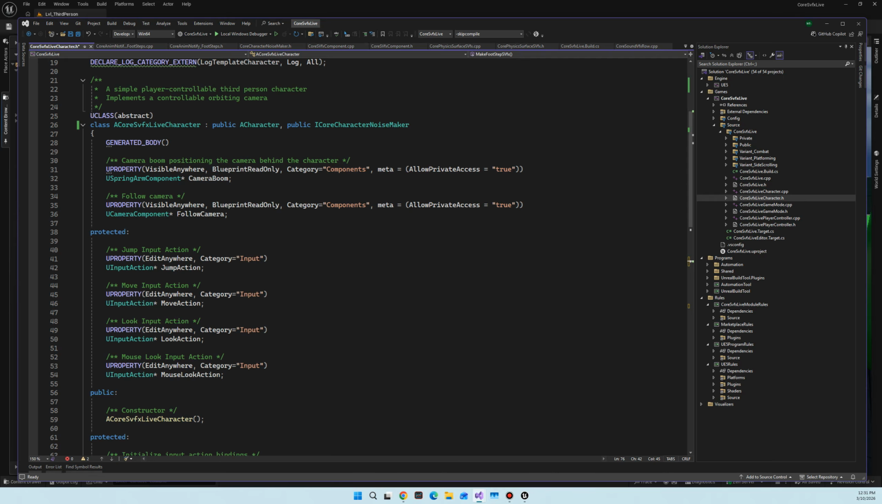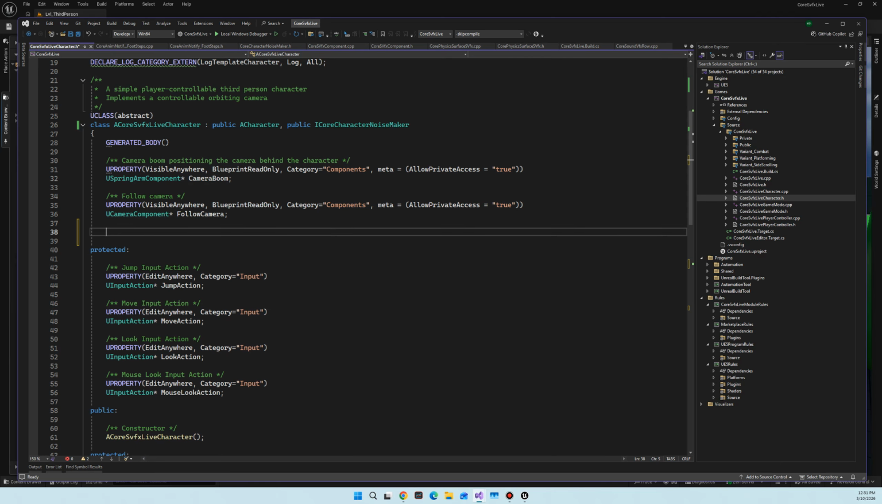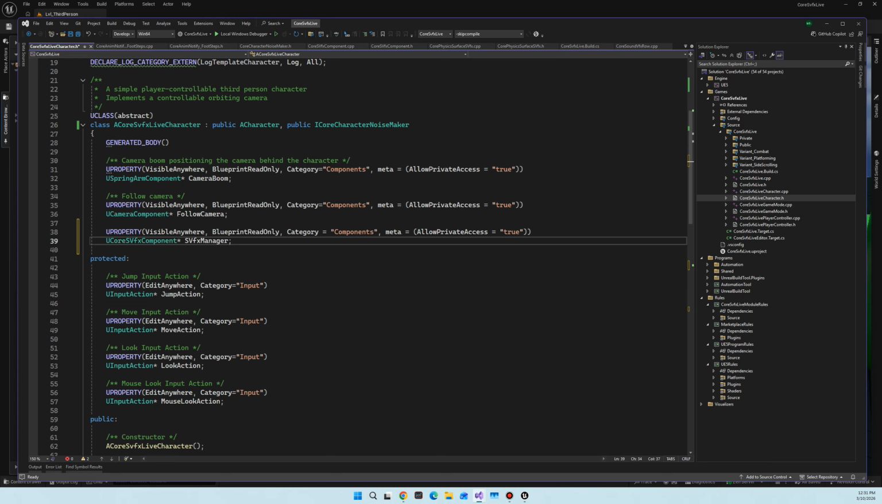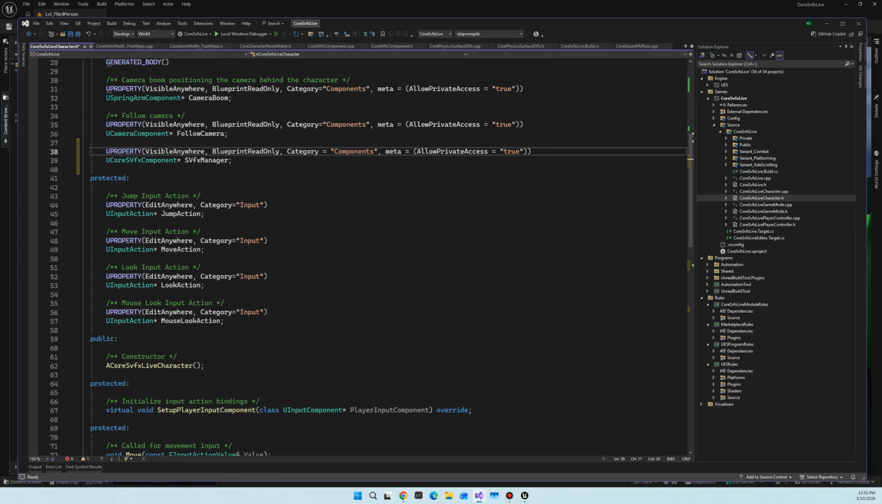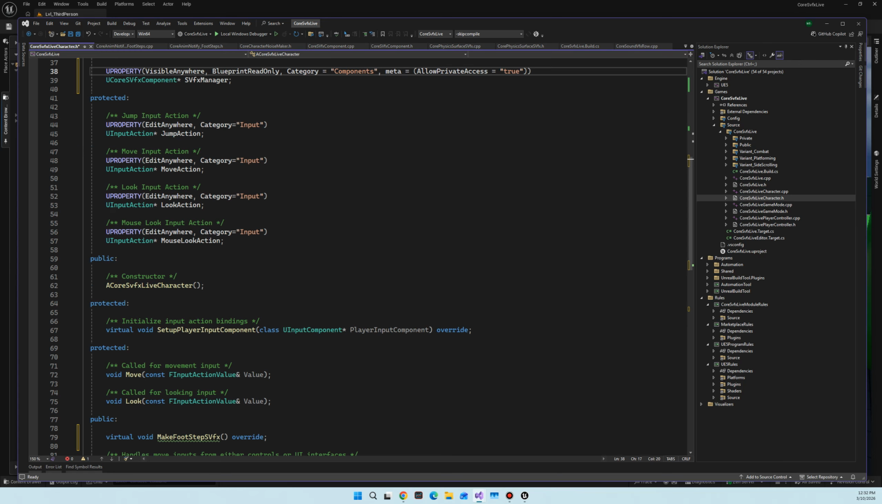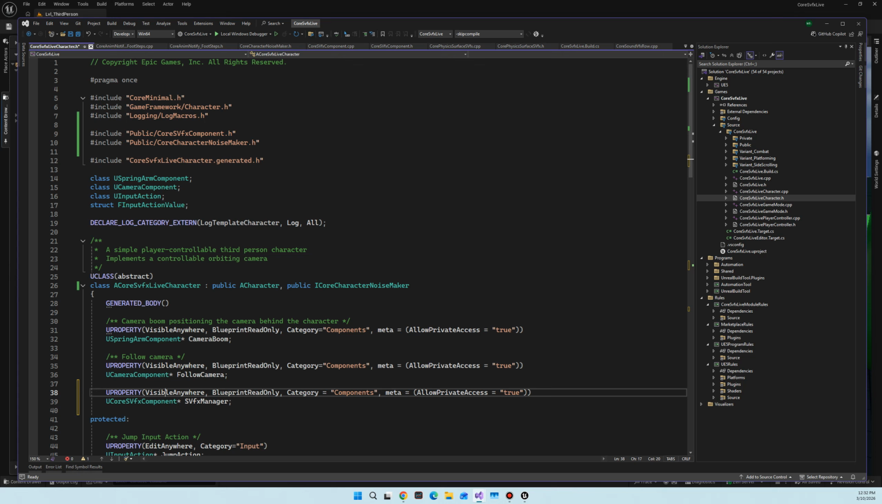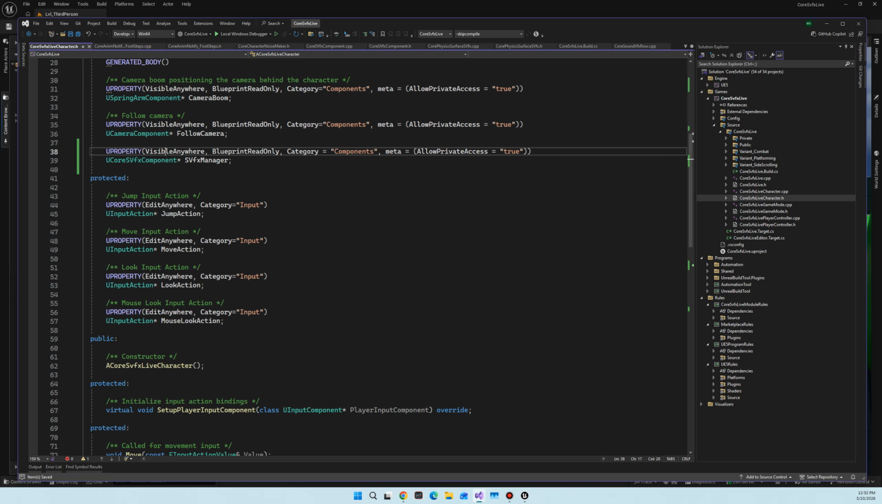I now want to go ahead. As you can see, we've got the spring component and the camera component. I'm just going to add my component to it, so I'll copy that in. There's the component that we created with our SVX manager, and we just make it the same as these three. Now we can move over to the implementation to go ahead and implement this.